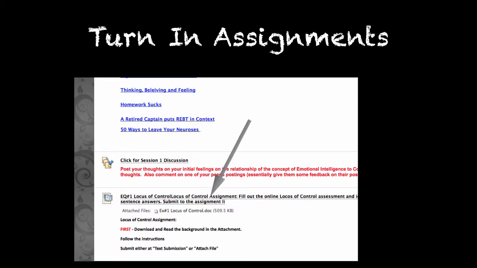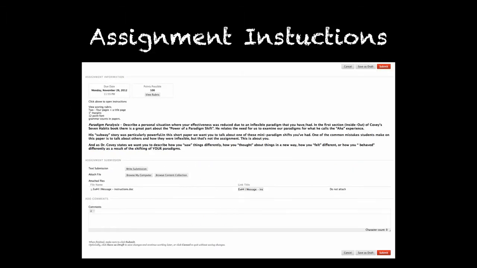So that's the discussion forum, and then of course you have the assignment forum, which is where you go to not only get the context and instructions for the assignment, but to incorporate the submission of your work to the assignment. So what we're going to do now is just take a look at what happens when you click into the assignment instructions. You've got a bunch of information: when it's due, how many points it's worth.